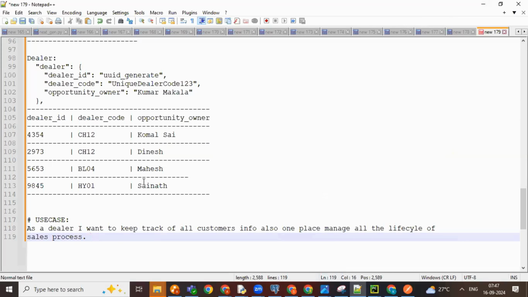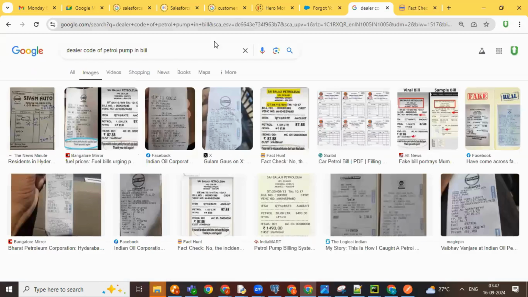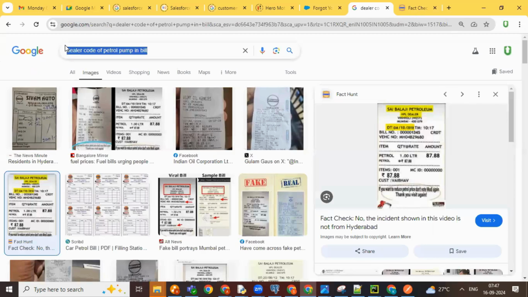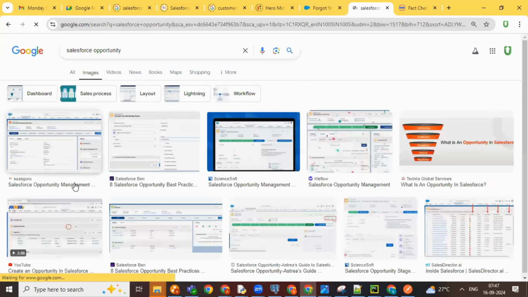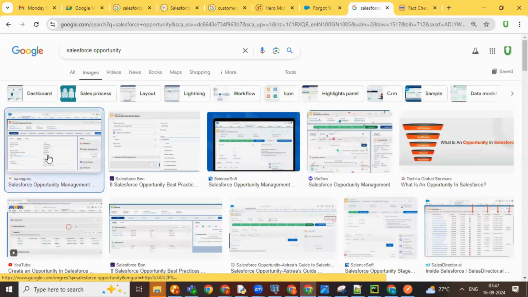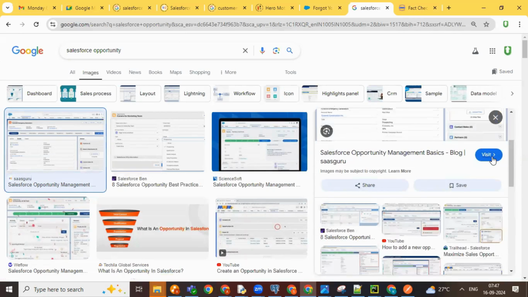So it's very simple. As a dealer, I think I'll show you. I think it would be good if I demonstrate something. Instead of that, what I'll do is create a Salesforce opportunity table. If I go back here, click on this and visit this.